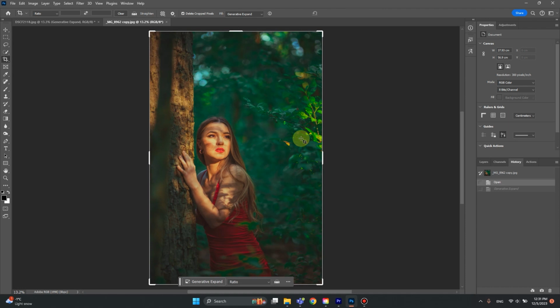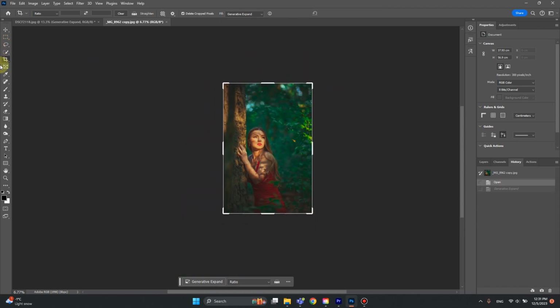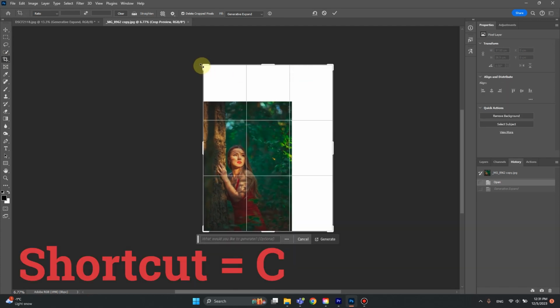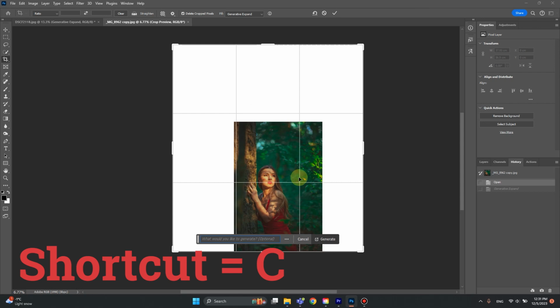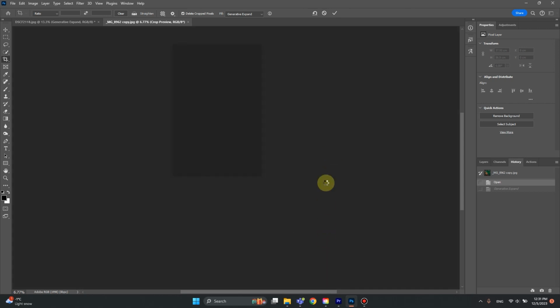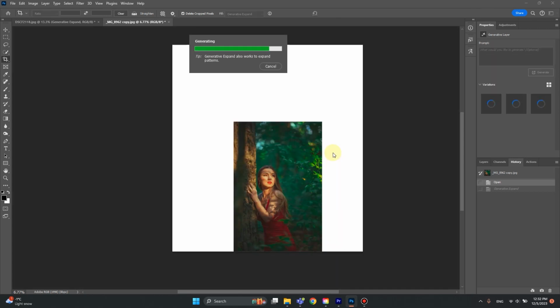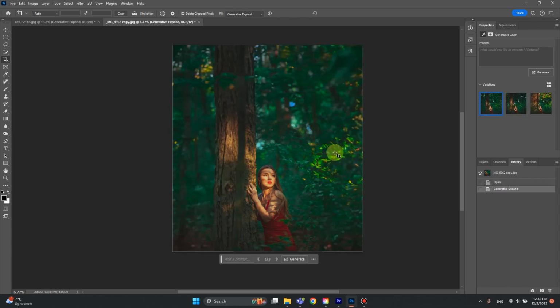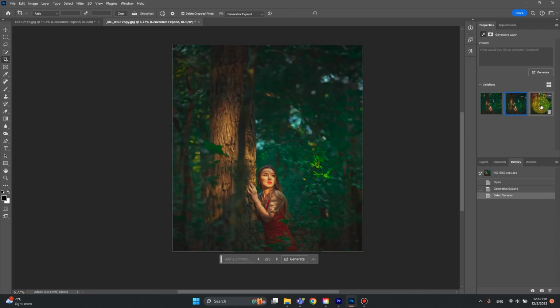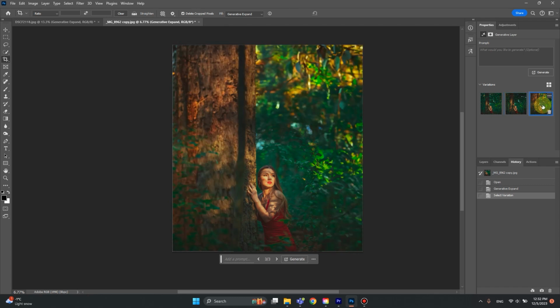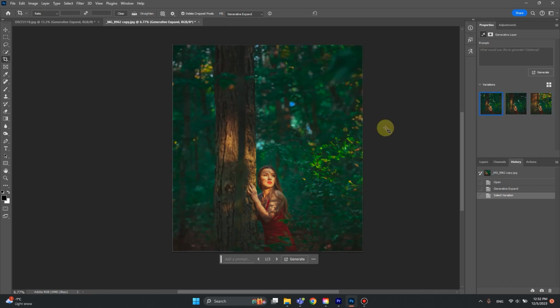So here we have this photo and again I'm going to crop. You can just press the shortcut, which is C, and then expand your screen how big you want and just press generate. And yes, look at the results. You can see here how the colors match and how the lighting matches with our photo. Let's see other results. Yeah, no, it's so big. The first one is the best. It is amazing.